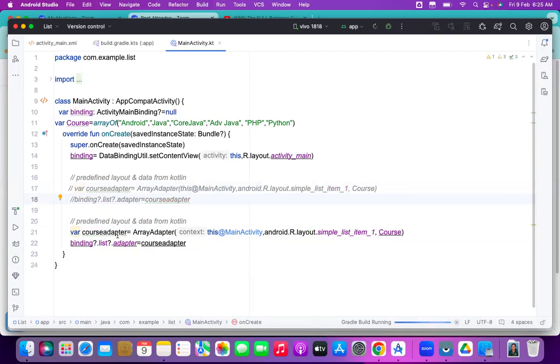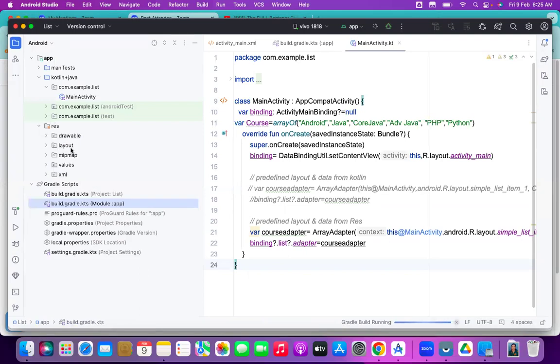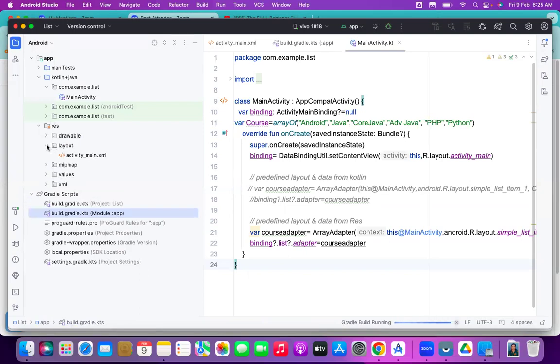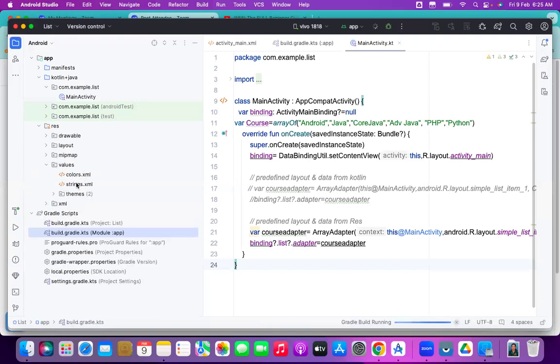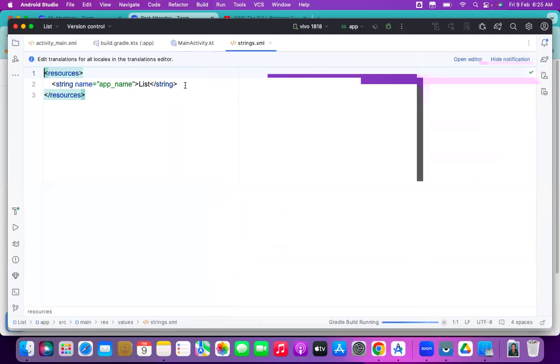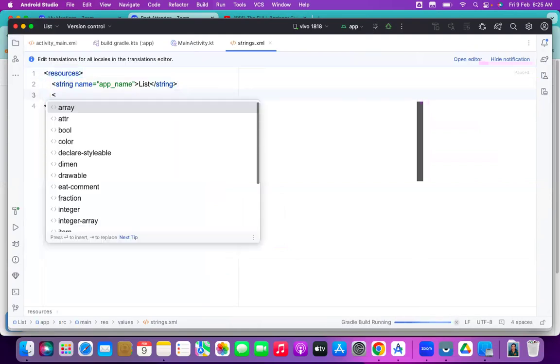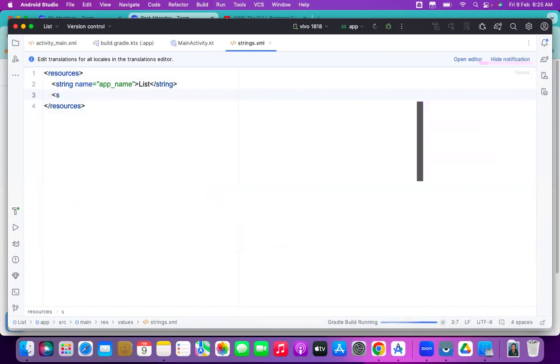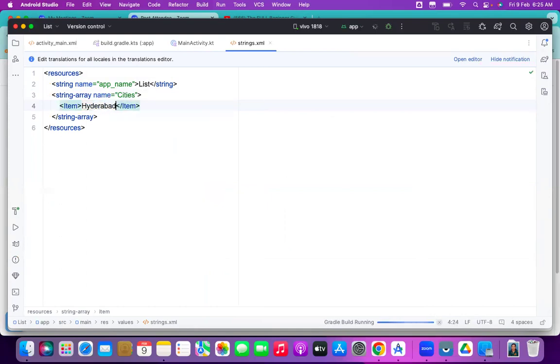So here now, what we will do is use predefined layout data from res, resource, so that we will see here. For this, in our res layer, that is in values, strings.xml, we need to create one array, that is a string array. So I'm creating the string array. Array name I'll give as cities, something different. Within this we are supposed to add items, so that is item. So Hyderabad, like this we add multiple items here.